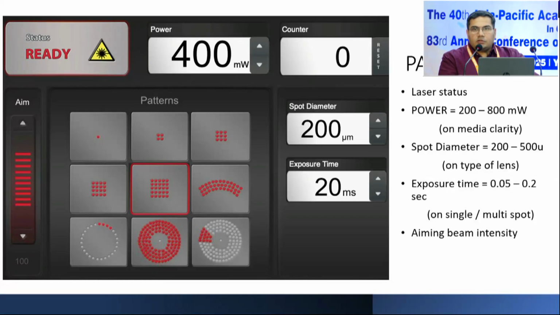The power is mostly from 200 to 800 milliwatt, depending on the media clarity, depending on the patient's lens status, if he has a cataract or if he's pseudophakic or clear lens. Spot size is usually kept to 200 to 500 microns. Exposure time here is 20 milliseconds. It is actually 50 to 100 or 200 milliseconds.